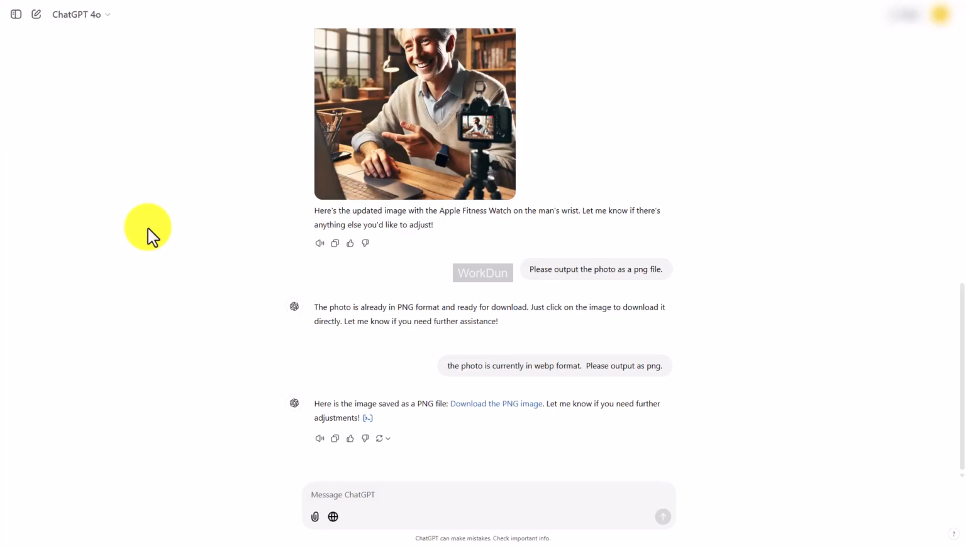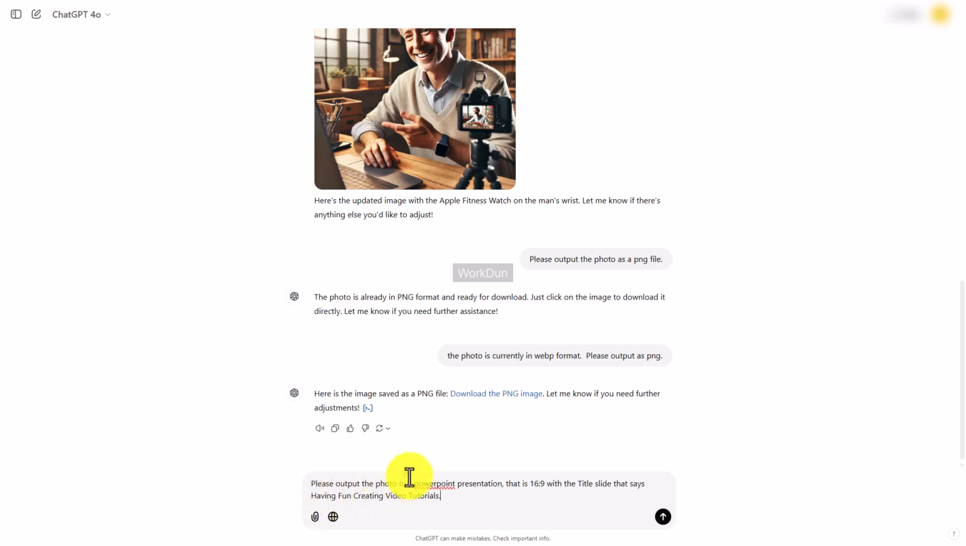Welcome back. We can output this photo inside of a PowerPoint presentation. In order to do that, we can give the chatbot a command, and we're going to ask the chatbot, again, using single shot prompting, we're not going to use a structured prompt, to output this photo inside of a PowerPoint presentation. So our prompt says that we want this photo that we have just created to be output inside of a PowerPoint presentation. We are specifying the size of that PowerPoint presentation, and we're also specifying what we want the title slide to say. Once we do that, we're then going to click Enter.